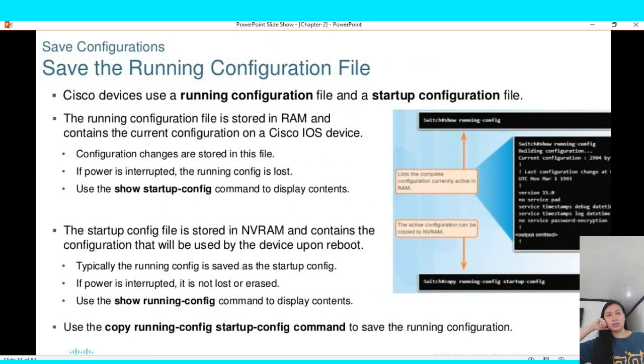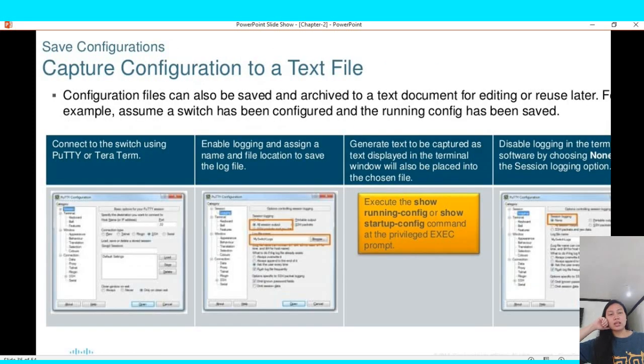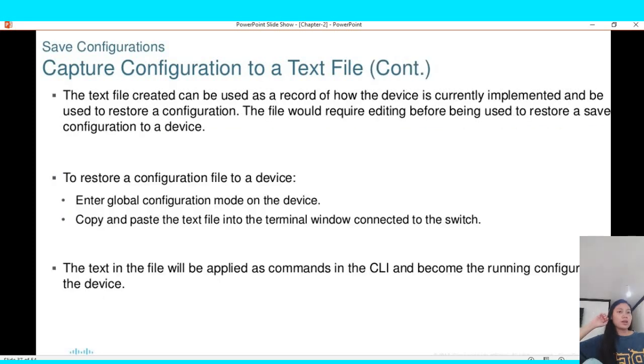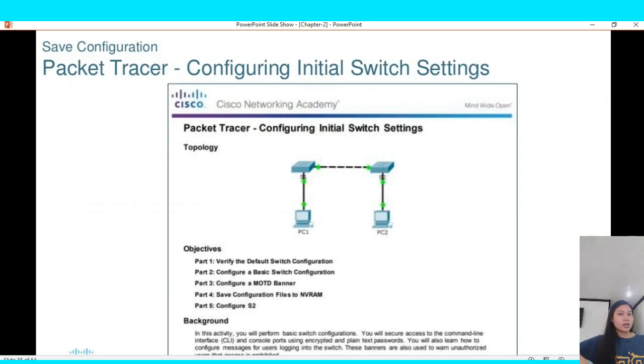Limit access. We can say configure passwords. Secure privileged exec access using the enable secret password global config command. As you can see, there is securing privileged exec, securing user exec, and securing remote access.